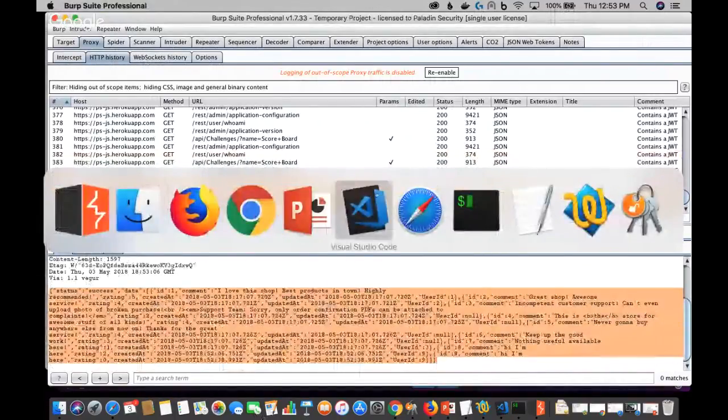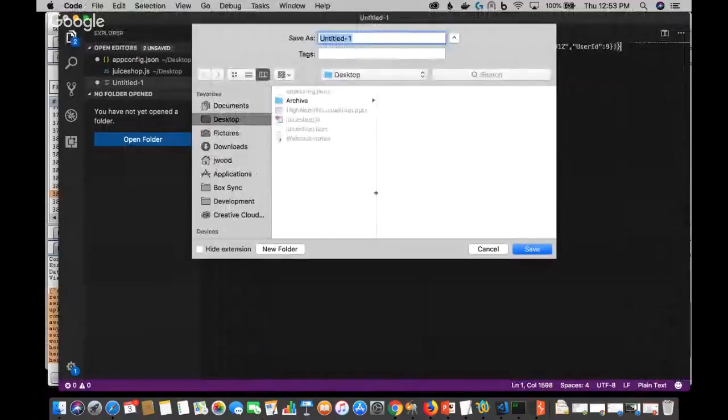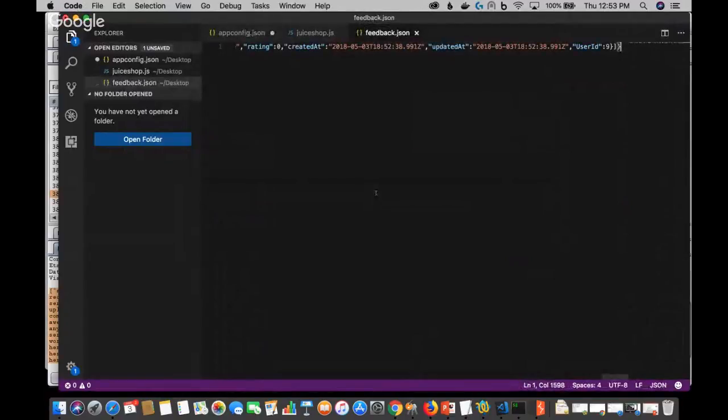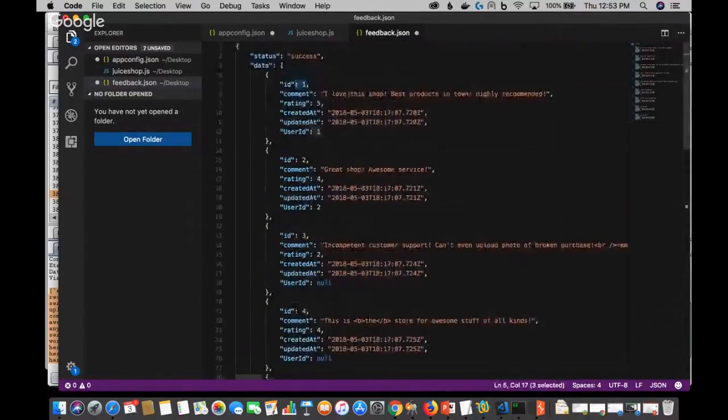Go back over to Visual Studio Code. Let's save this as feedback. Option Shift F. All right, this is readable for me, right? We've got this feedback. This was our original: I love this shop. Best products in town. Highly recommended, right? Gave them a rating of 5, and when it was created at.